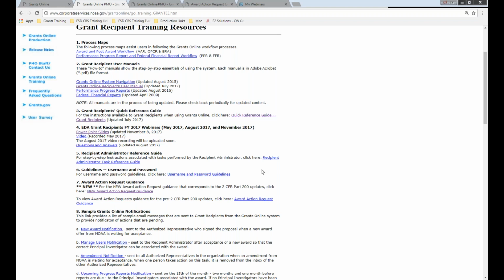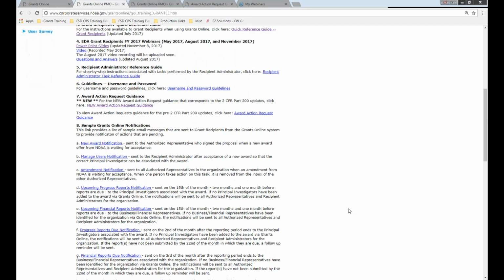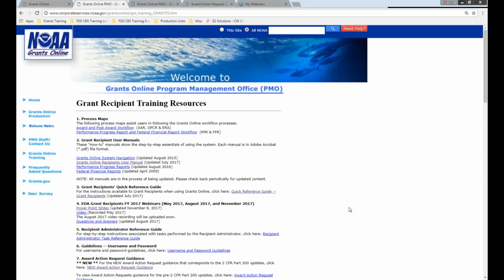Here is that guide. Remember I said there was one specifically for the recipient administrator? That's this guide here. So if you are given the role of the recipient administrator, you have a guide that's just for the things that you have to do. We get a lot of questions and calls to the help desk about username and password problems and issues. So we have a specific guideline document just about usernames and passwords. And then there's some more down here. I'm not going to go over every other thing here, but again, you can peruse through this page and get several resources that will help you as you're using Grants Online.